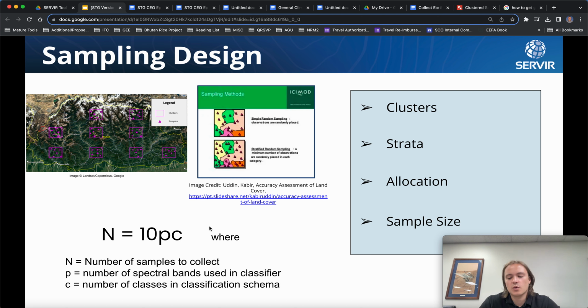If your end product will be assessing the accuracy of an existing land cover map, there's a good guide to obtaining a sufficient sample size in order to do that, which will be linked in the course materials here as well.